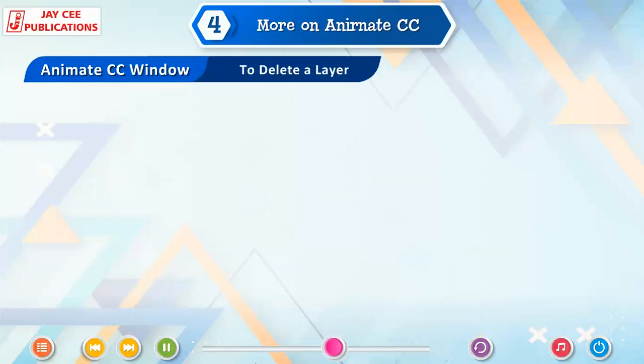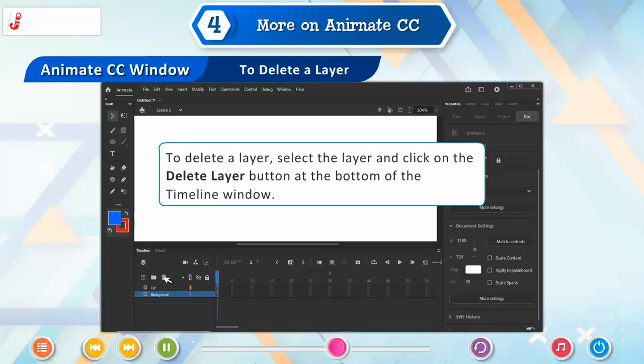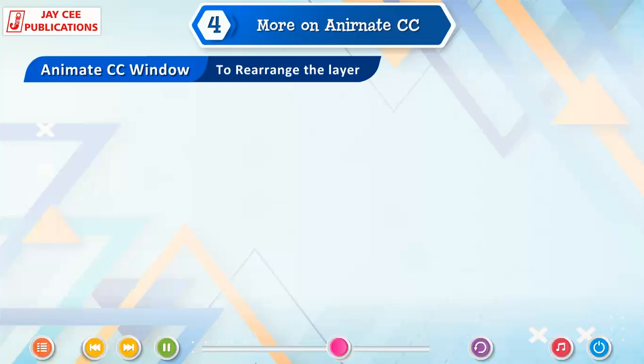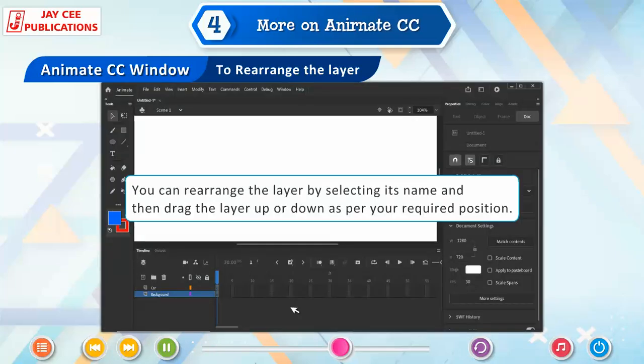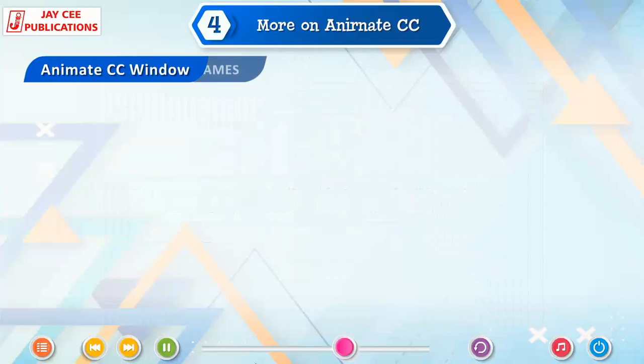To delete a layer, select the layer and click on the Delete Layer button at the bottom of the timeline window. To rearrange the layer, you can rearrange the layer by selecting its name and then dragging the layer up or down to your required position.